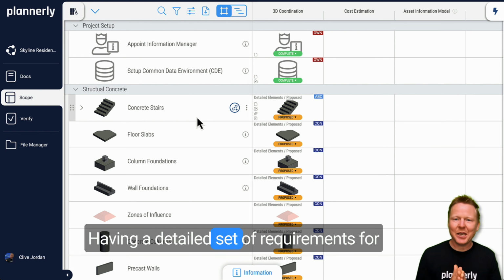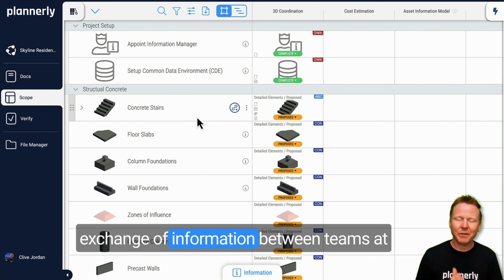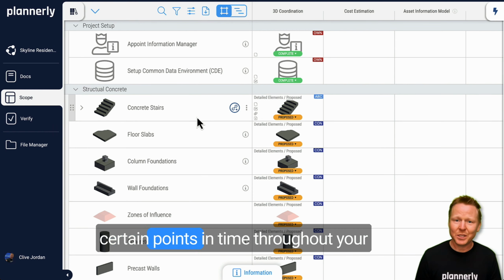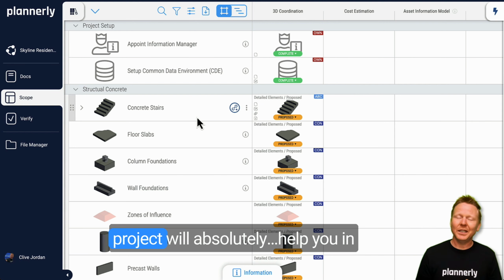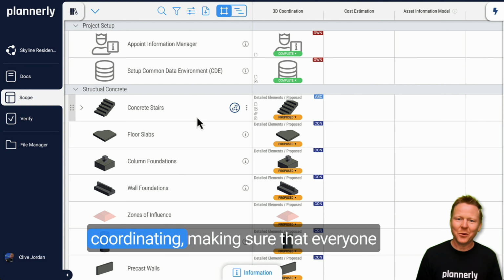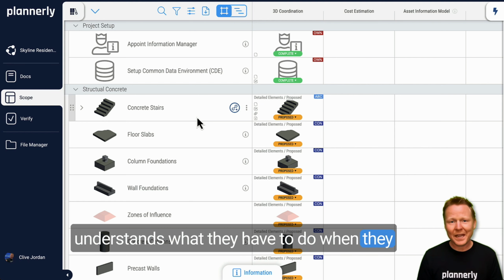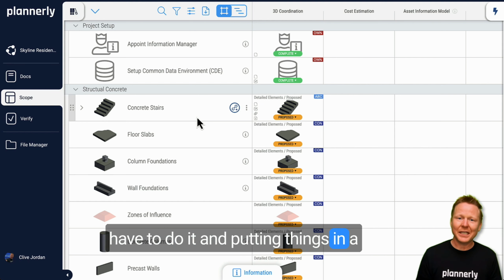Having a detailed set of requirements for exchange of information between teams at certain points in time throughout your project will absolutely help you in coordinating, making sure that everyone understands what they have to do, when they have to do it, and putting things in a contract, which we'll show you coming up.